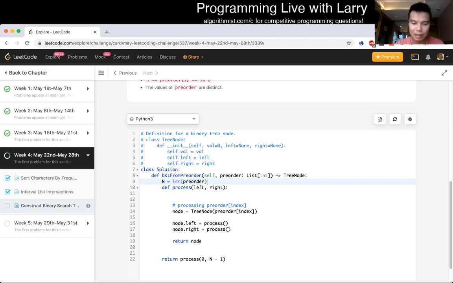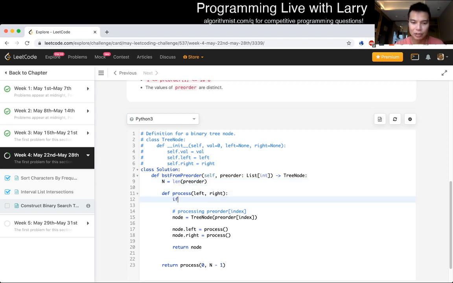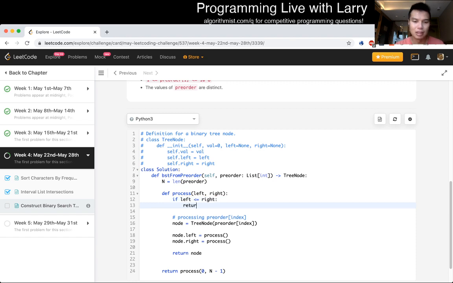And now your base case is if left is greater than right, then you return none. Well, is it? No, because we did it inclusive. So let's actually change it and make it exclusive. And now the left node is just this index plus 1. Oh, and this is left.